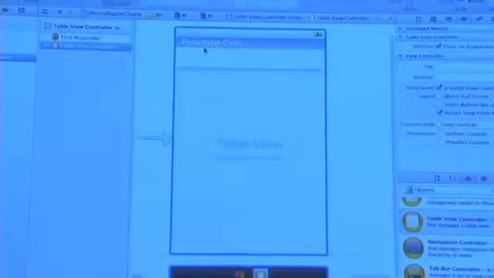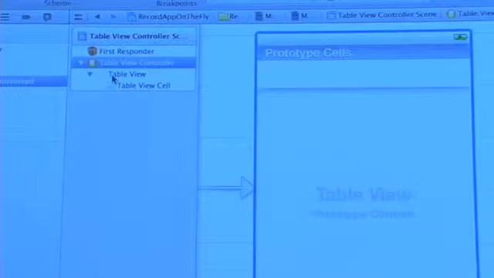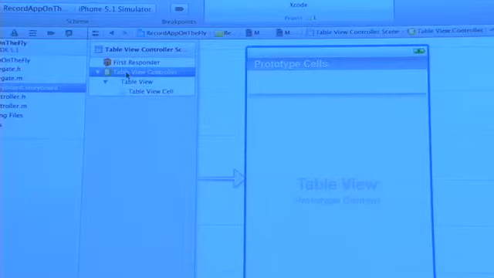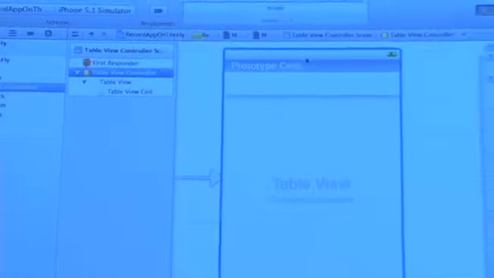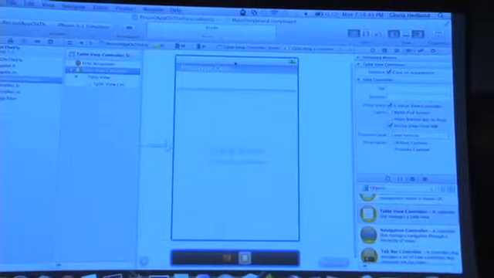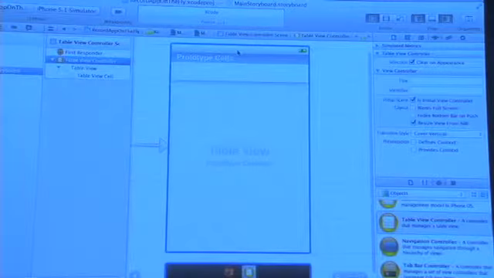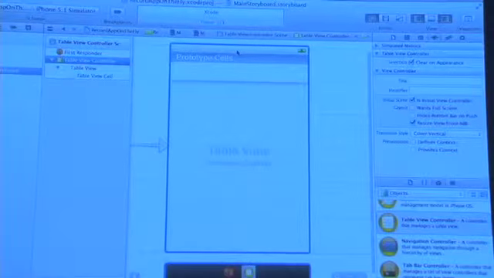So I've dragged out my table view controller, and you can see up here it's a table view controller. It already has a table view. It has a table view cell. So I already have my table view, so I don't need to drag that out. After I've dragged out a table view controller, the next thing I'm going to want to do is create a UITableViewController class to be the controller for this.